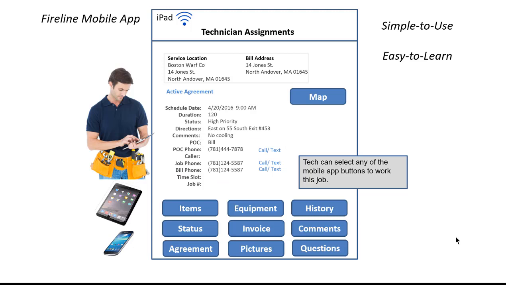With the assignment selected, the Fireline mobile app displays all of the options available to the technician to work this job. As you can see, it's a very simple layout. The technician can select any of the buttons to work the job. He can call the customer quickly or even send a text message that he's on the way. As you can also see, if there's an active service agreement for this particular technician, it's available on the screen.